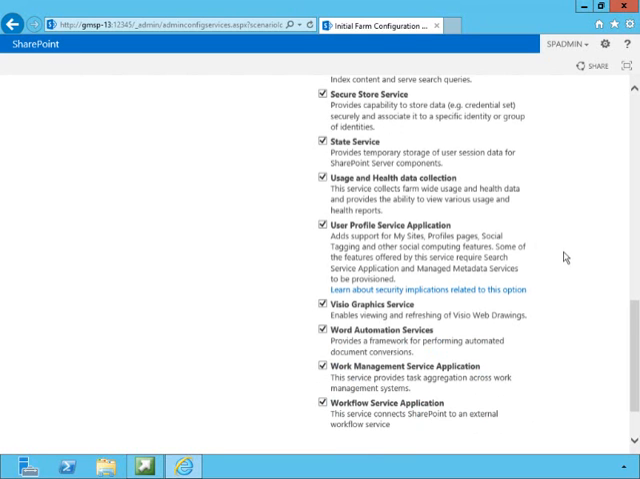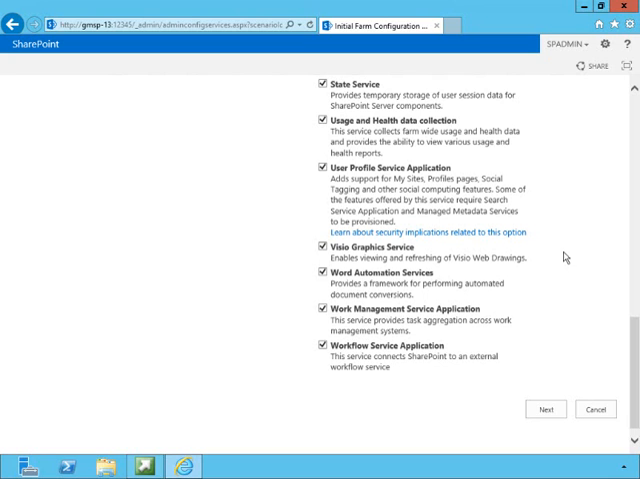User Profile Service, we went ahead and talked about that already. Visio Graphics Service. Visio, very cool. There's a lot of really neat things now that we can do with Visio and SharePoint. Again, maybe that'll be another course I can do at another time, but we are not going to use that today, so we're going to go ahead and turn that off.